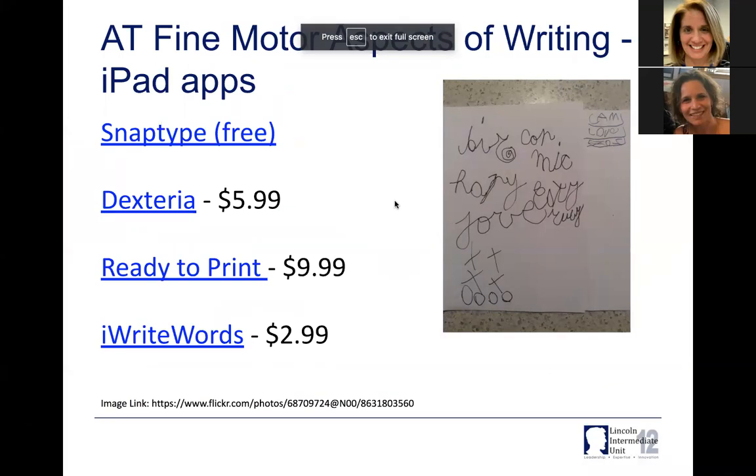AT for your fine motor aspects of writing. So your kids who have, and you can see by the picture, difficulty with letter formation, who may receive occupational therapy services. One that I like that is free, there is a paid version, but the free version lets you save up to three different docs, is SnapType. Basically what SnapType does is you take a picture of, for example, a worksheet. This is for kids who maybe can't write on a typical worksheet or fill out a graphic organizer. They could take a picture with their iPad of the worksheet, and then using SnapType, they are able to type directly on the document.